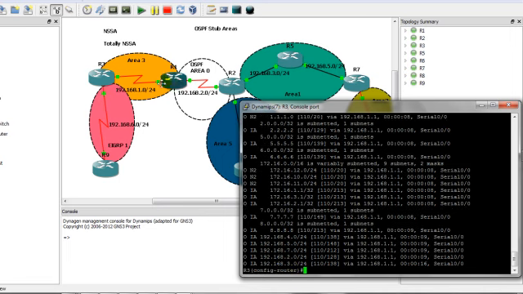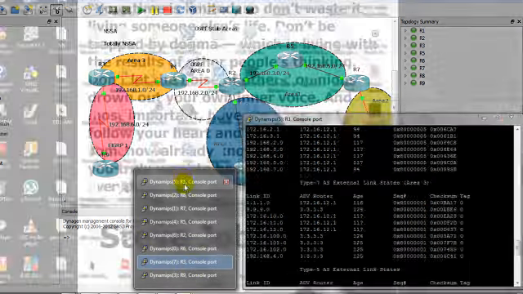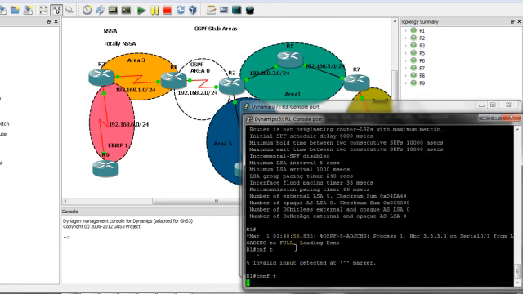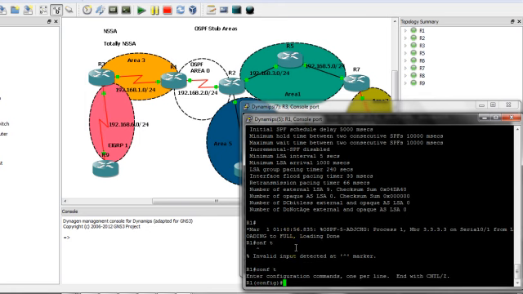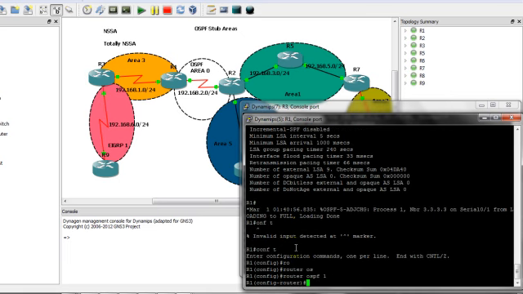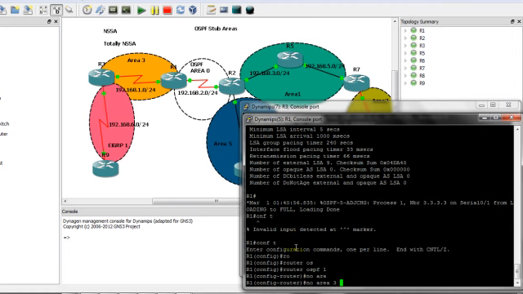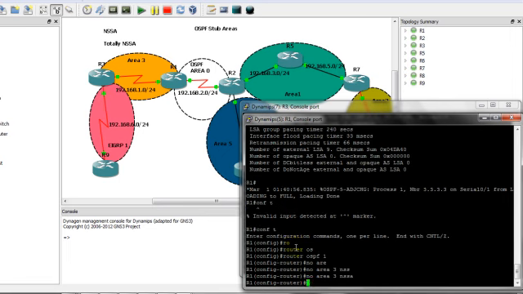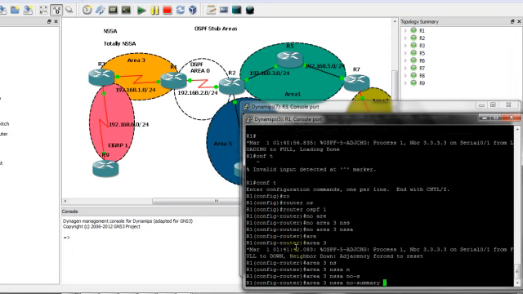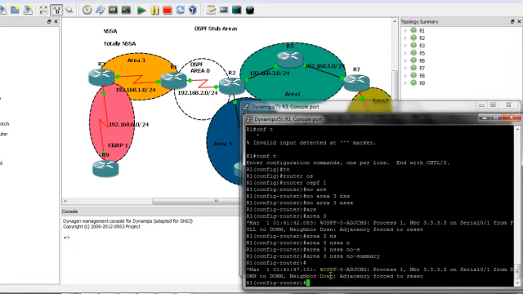Yes, because I need to make this command on router 1 also. So go to router 1, conf t. Now I want router OSPF 1. I want to make no area 3 NSSA. Now area 3 NSSA with no-summary. So now let's see what we have here.